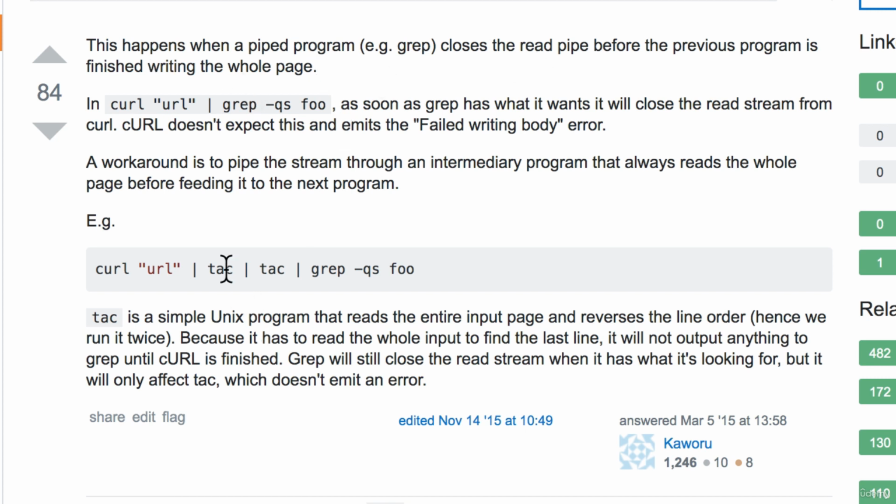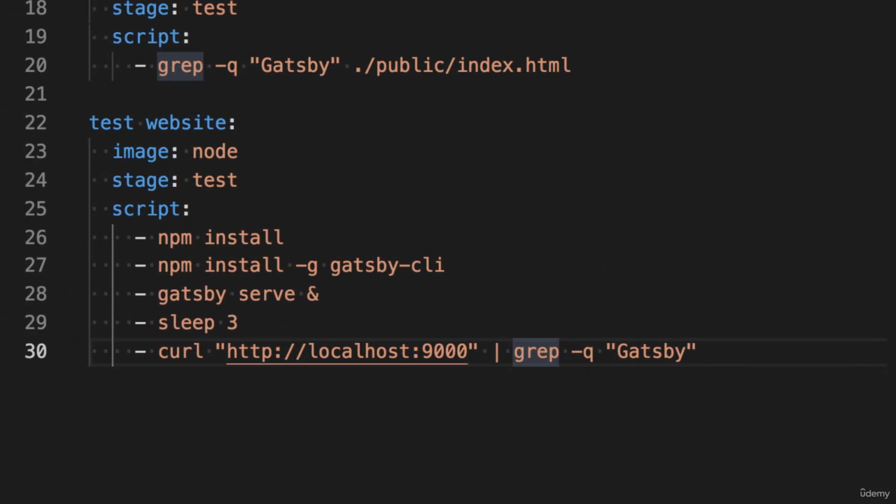As a solution, they use tac, and it says that tac is a simple Unix program that reads the entire input page and reverses the line order. For that reason you have to run it twice. So let's try this and see if this solves our problem. I'm going to add here tac, another tac.